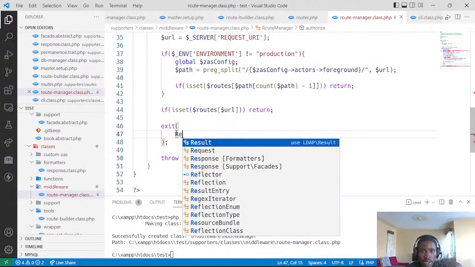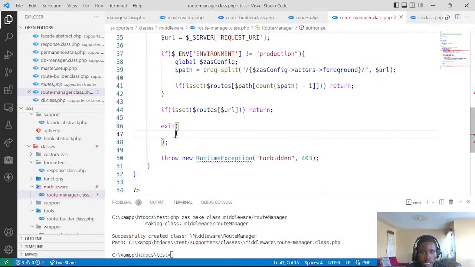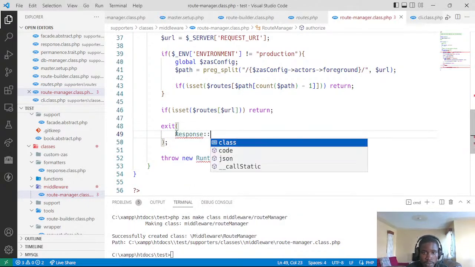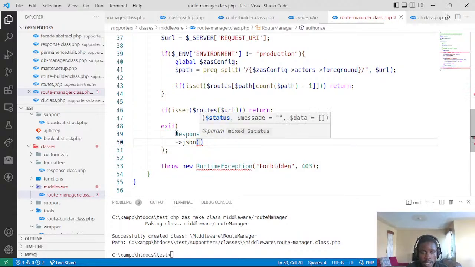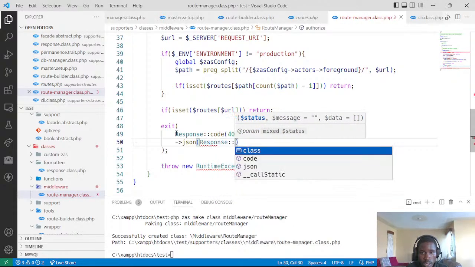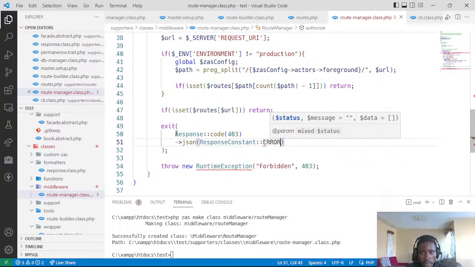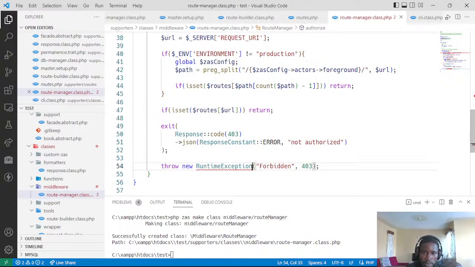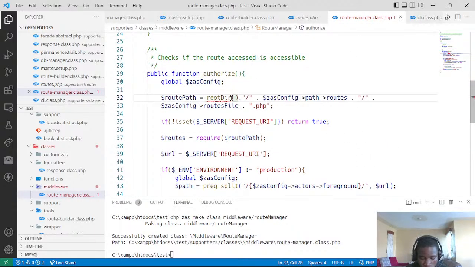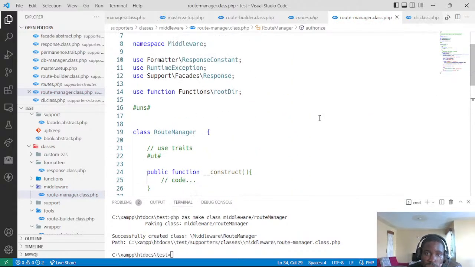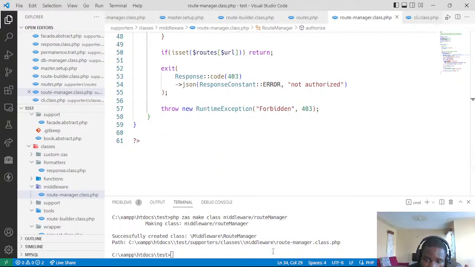Yeah. We'll say response, that one. Our code is 403. You are not authorized. Then we want to send JSON data. Error, response constant error: You are not authorized, my friend. You are not authorized. Yep, just like that. And then finally, root directory, as I said, is from the global functions, so we're good.